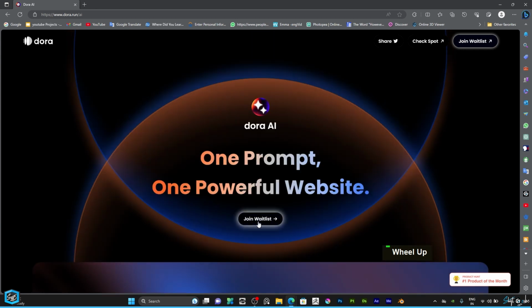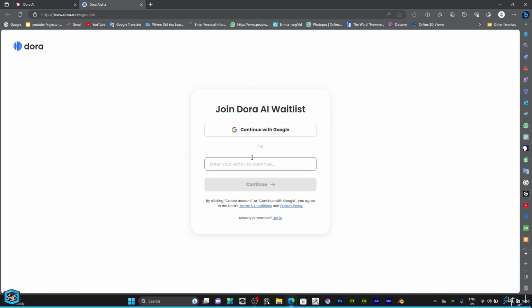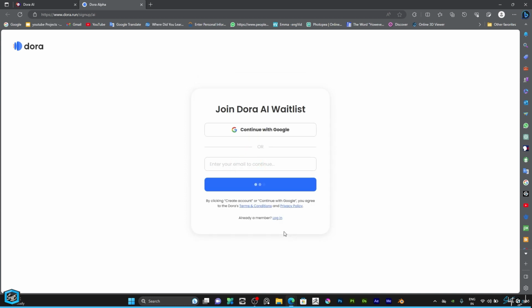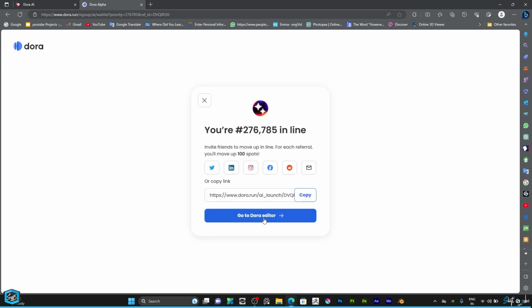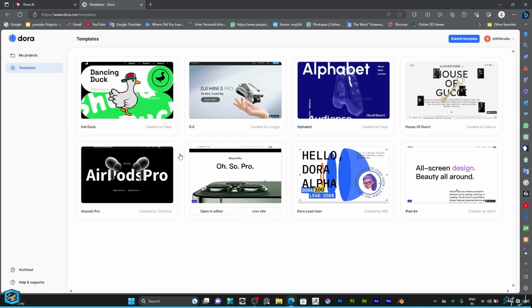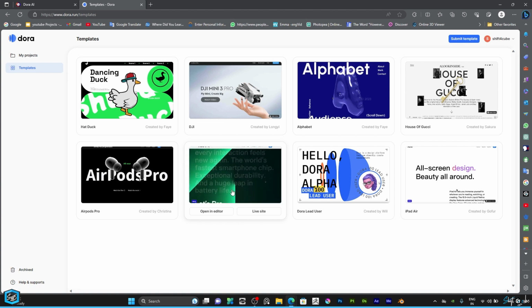First, join the wishlist. Then I'm going to connect my Google account. After that, go to Dora editor. So here what you see, this is the project panel and this is templates. So here you see pre-designed impressive website templates, customize them easily right here.